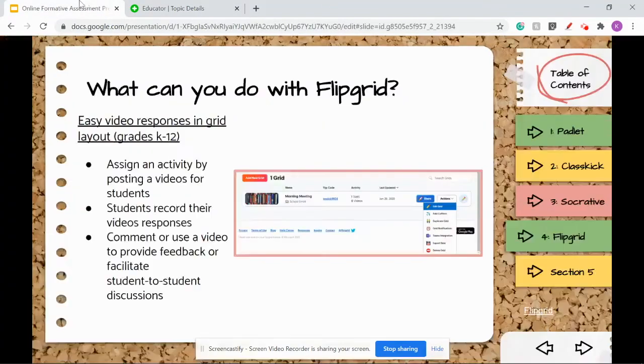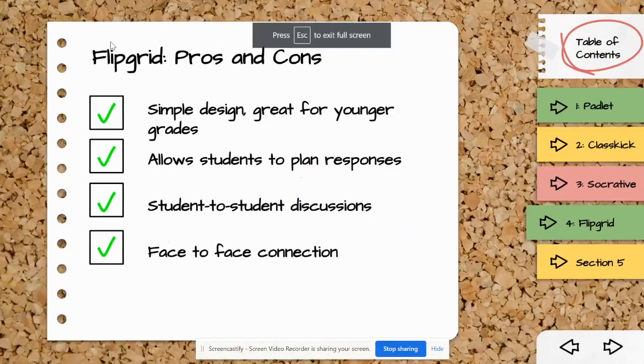So let's head back over, talk about some pros and cons. And I have just pros for this one because I really like this tool.